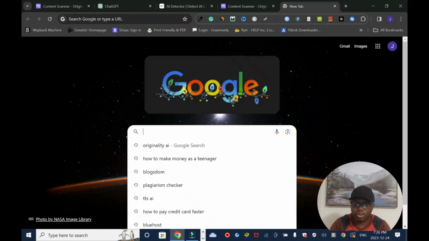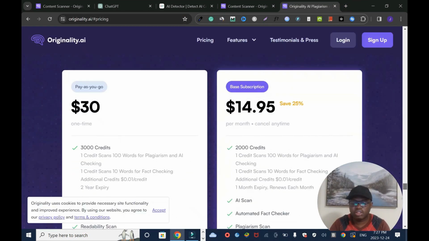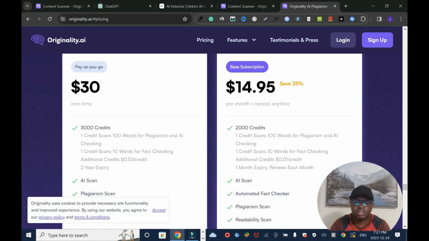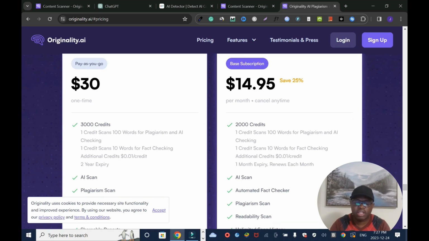Since you know that this is good, let's check the price. As you can tell, it's $30 one time for 3,000 credits or $14.95 per month. You get 2,000 credits for this. If you want the lifetime deal, you can go with this and it's gonna expire in 2 years. But trust me, you exhaust this thing in no time. That's why it's good to be on the monthly basis. But if you wanna test the waters, you can use this one.